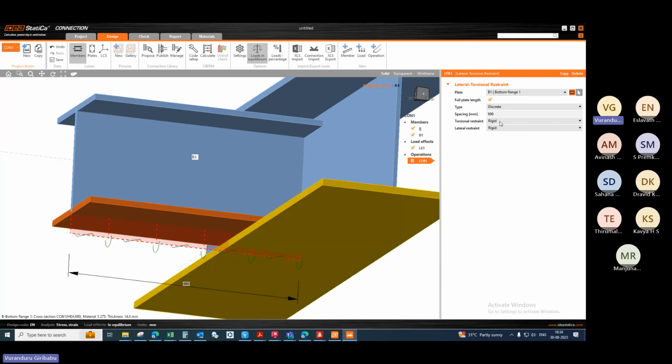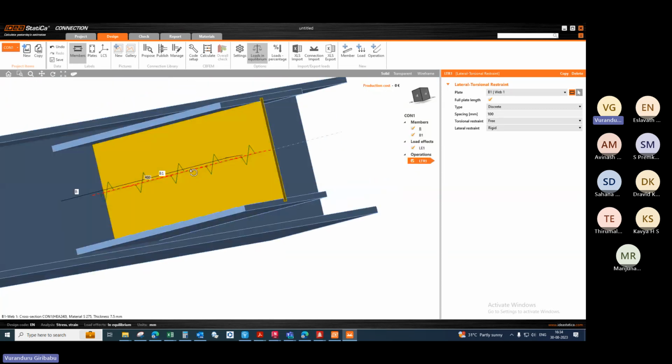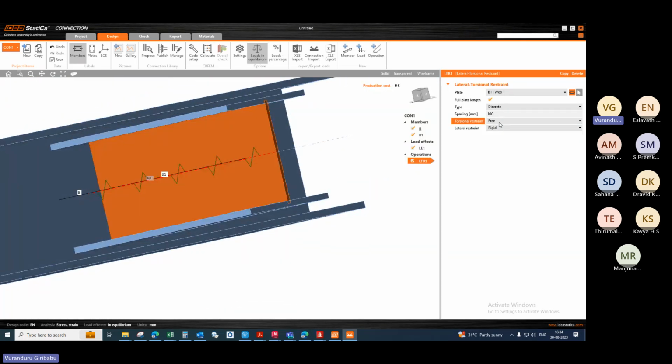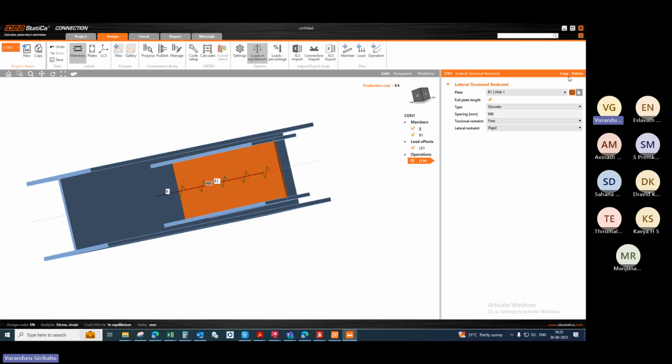The torsion restraint can be rigid, free, or set stiffness. We can have stiffness like we give in Stat Pro, some stiffness we have here. We can give lateral restraint and torsion restraint both. I think it will help in the web also. Then we can give torsion restraint: free, rigid, or some stiffness. That's all. There is no other parameter. It's very simple, just these parameters.